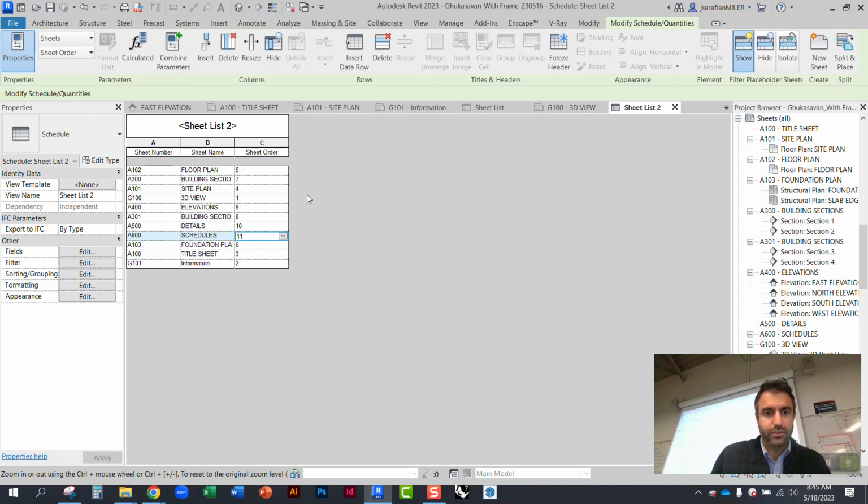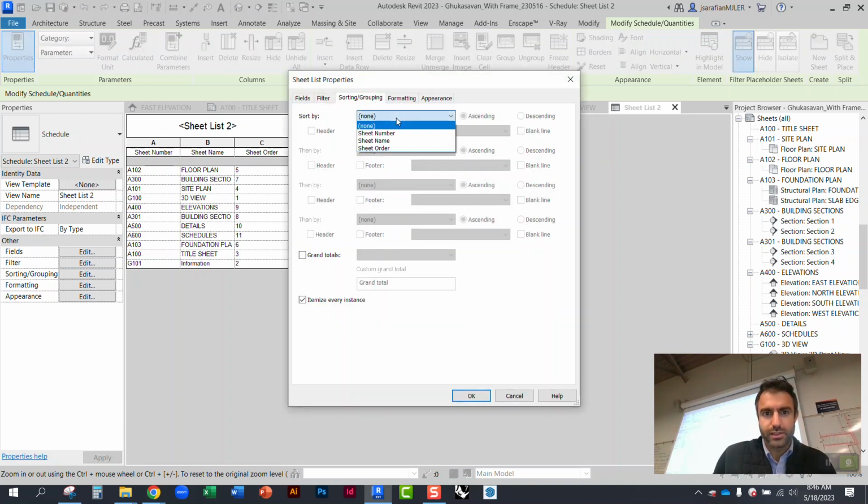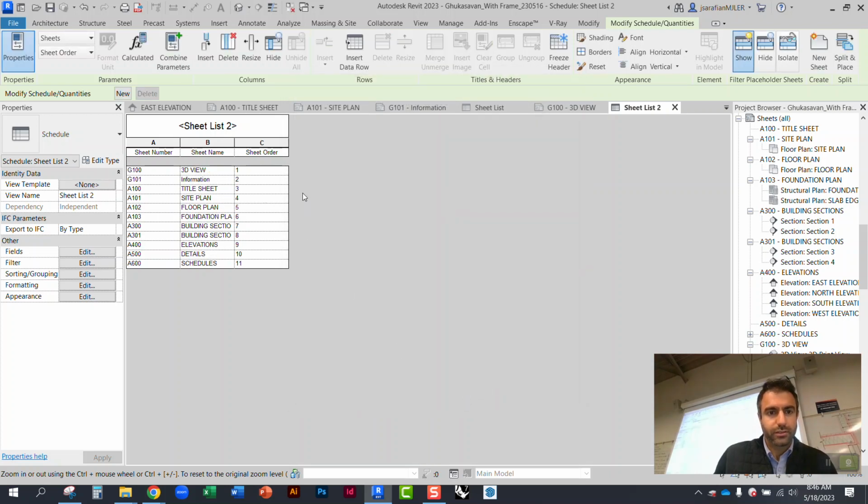Okay, so now that I've given these numbers, what I want to do is tell Revit that I want to order these columns based on this sheet order column so that it numbers it properly. Okay, so I'm going to go to sorting grouping, hit edit, and I'm going to say sort by this last column, which I called sheet order. All right, and I want this to be in ascending order. So now it's going to sort these according to these numbers that I just gave it.